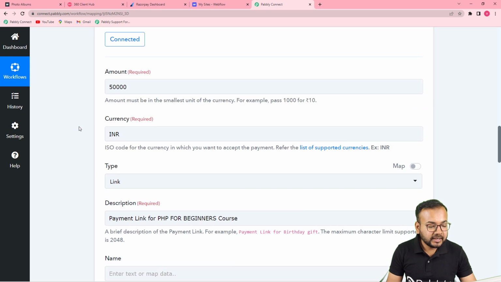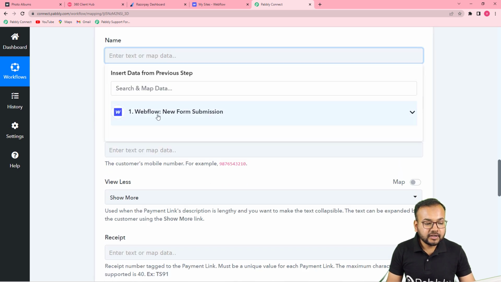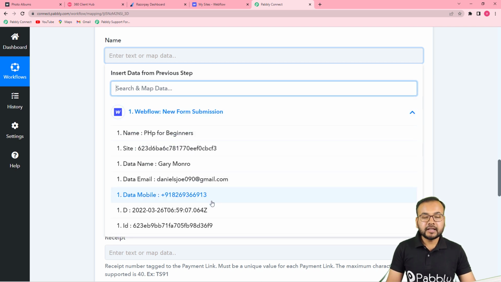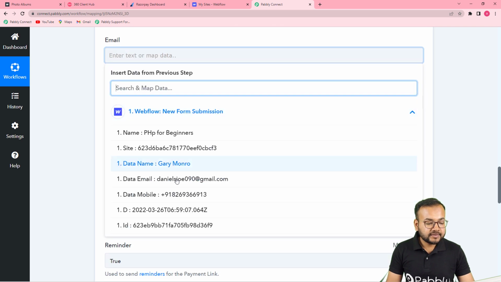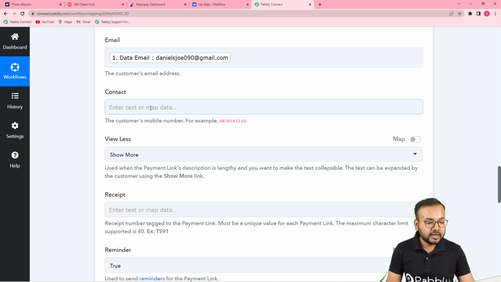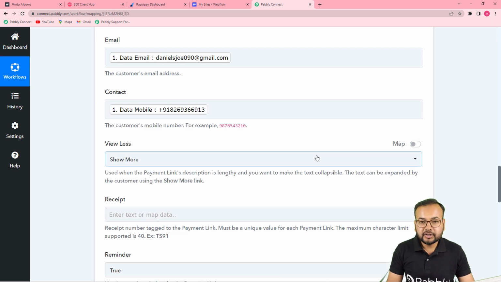Okay, so to map the data here, you just have to click on this name field and you will find this Webflow option in the drop down, and when you click here you will find all the data that you have received from the form submission. So from here I'm going to map the name, the email, and the phone number as well. When you map the data like this, as and when you receive a new registration, this data is going to change according to the data filled by a new student, with every new payment link.